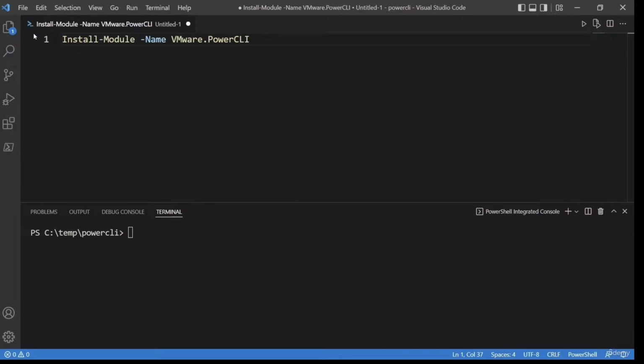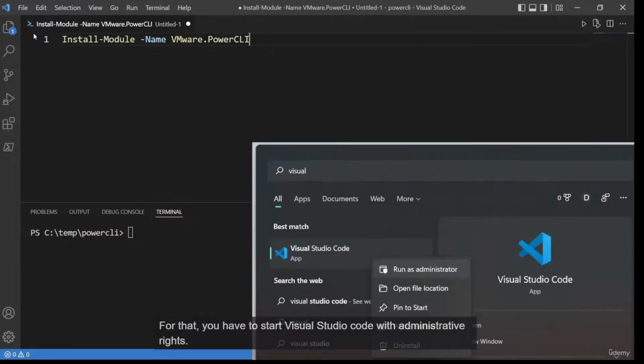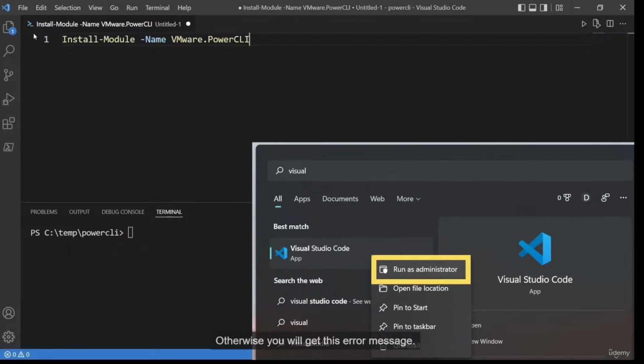vmware.powercli. If you would run the command as it is, the module would be installed for all users of this computer. For that, you have to start Visual Studio Code with administrative rights. Otherwise, you will get this error message.